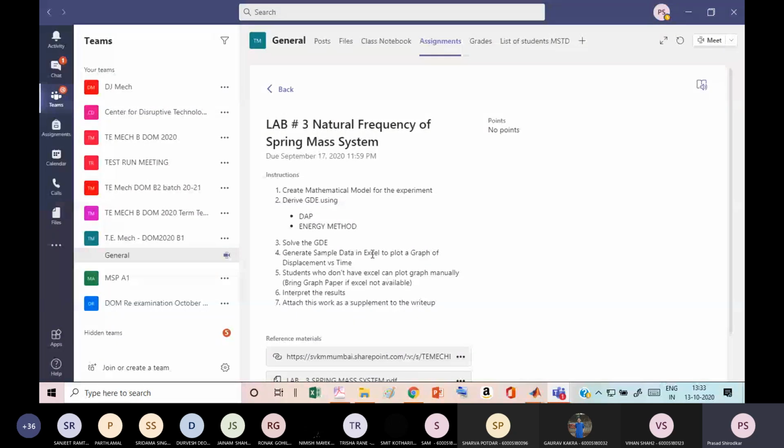The remaining things for the experiment are creating a mathematical model for the experiment, deriving the governing differential equation using D'Alembert's principle and the energy method, solving the governing differential equation, and generating sample data in Excel to plot a graph of displacement versus time. Just like you have done in the assignment. Those who don't have access to Excel can draw the graph manually on graph paper. After that, you interpret the results.